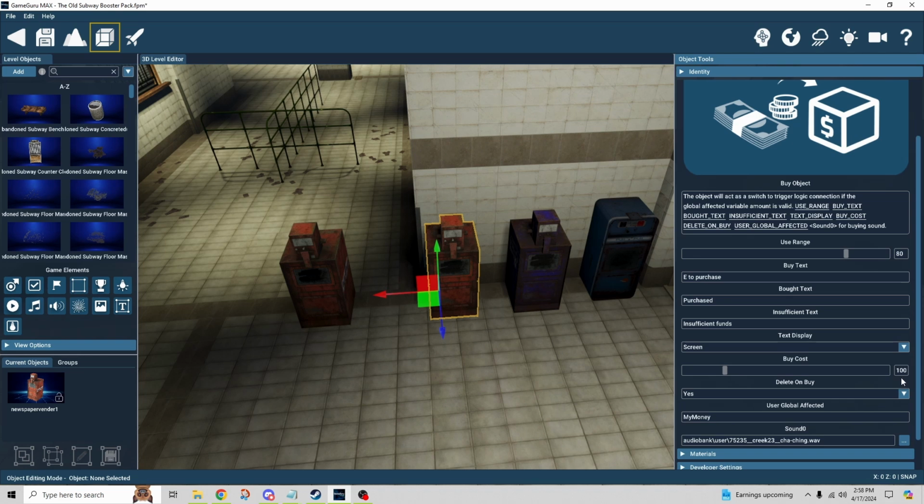The buy cost is how much it's going to cost to purchase this object. And that cost is related to the global that's being affected. So in other words, I'm using my money, which is a pre-built global, but it doesn't have to be money exactly. It could be anything, points or mojo or whatever global you want, whatever your in-game currency happens to be. It could affect that and deduct from that pool of resource.